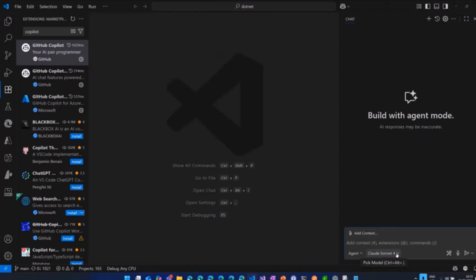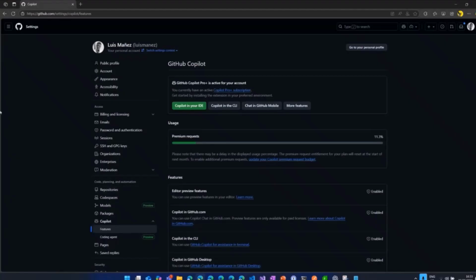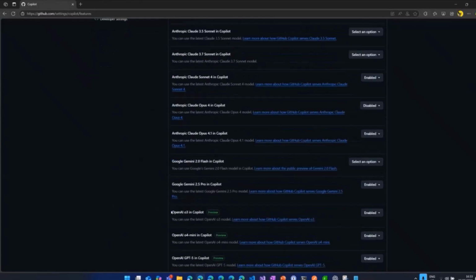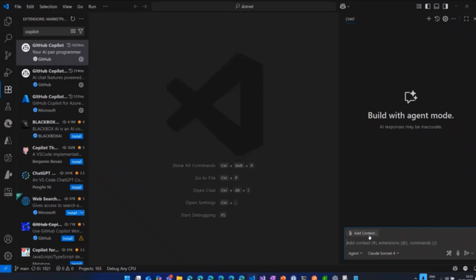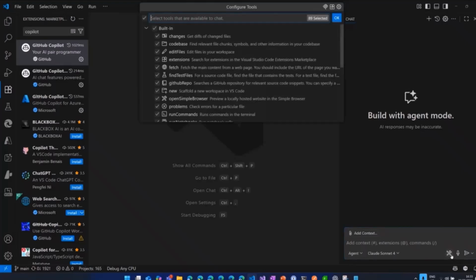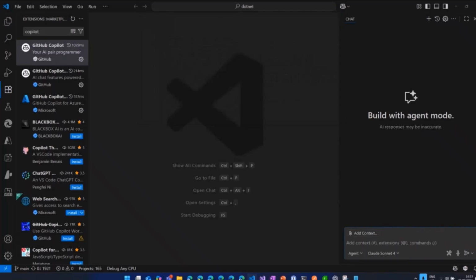And you can configure these models from GitHub in your user settings. Just go to Copilot features and scroll down. You'll see here the different models: Anthropic, Google Gemini, OpenAI, so you can enable or disable them. Also here we can provide context, okay? You can choose a folder, different files, and so on to give context to the model. We can configure some tools, MCP servers, and so on. And that's pretty much everything about the window.